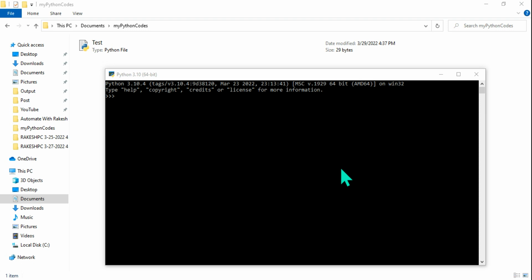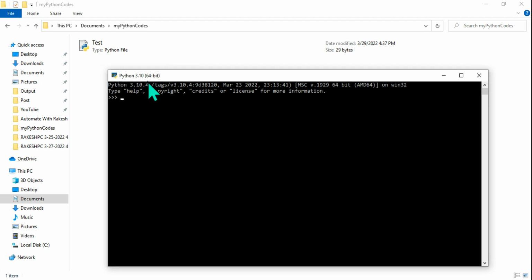Hey guys, myself Rakesh, and today we are going to learn how to run a Python file in Python shell. So if you see, this is not the command prompt, this is the Python shell. So how can I run a Python file within Python shell?